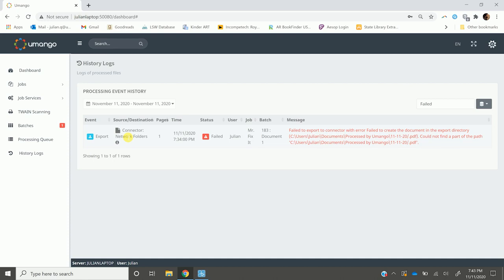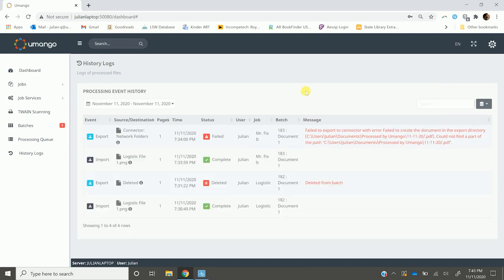Now, that's not all the history logs can do. When I come over here to my search bar, you'll notice it says failed. So what this is telling me, it's showing me all of the failed jobs that I've had on November 11th, 2020. So what if I want to take a look at some of the other jobs I've processed today? Well, I'll back out failed. And as you can see, some more jobs that I've processed today are going to show up. The history logs keep a very detailed record of all the work that was done in Umango that day.